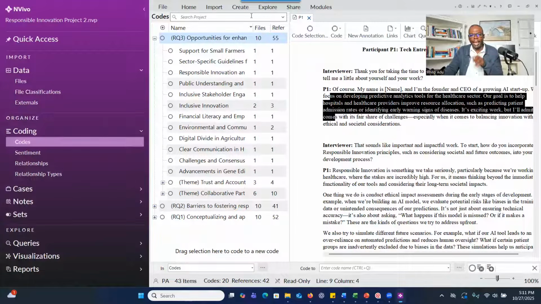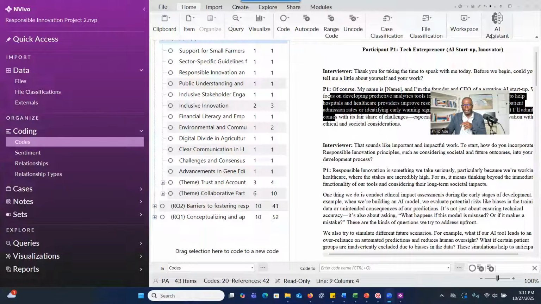NVivo also has an AI function in there. So when you go to Home, you see the AI assistant here. This can help you summarize your data. It can also help you develop codes. But before you develop codes, you have to extract all the information that is significant from your data. So you see that you have to work a little bit for the system to help you. You extract all the information that is significant, drop it into the research question container, and then the system will help you develop codes addressing the research question that you have.